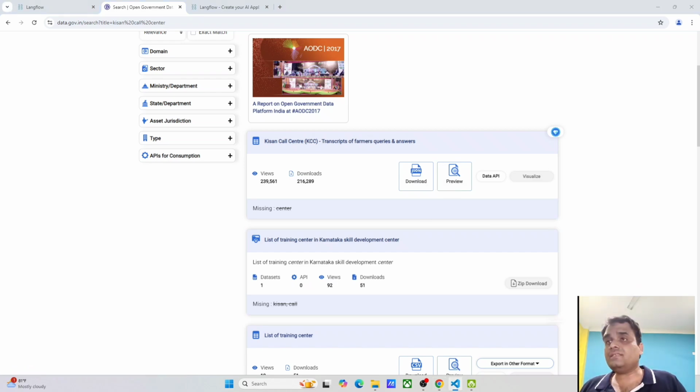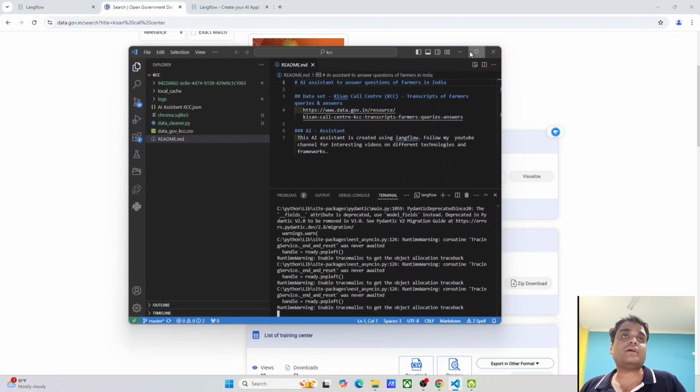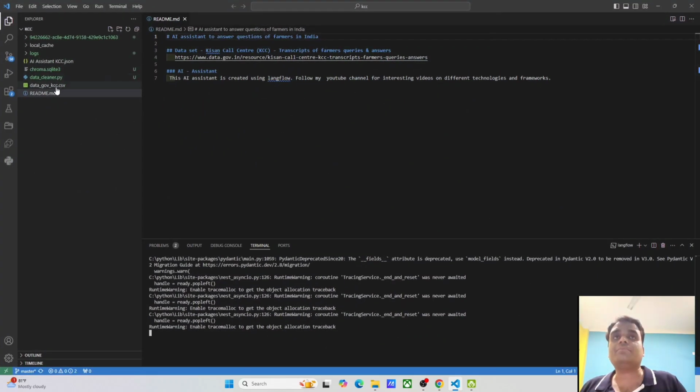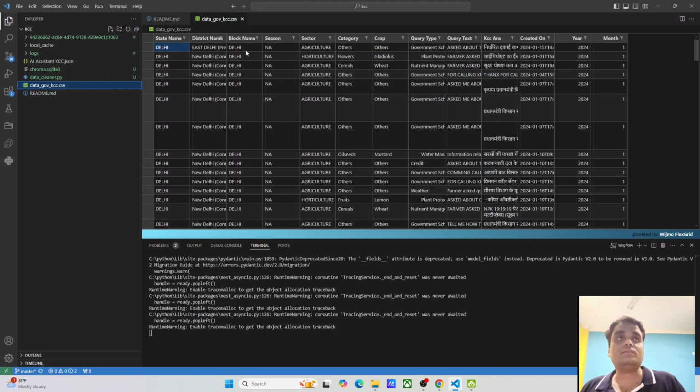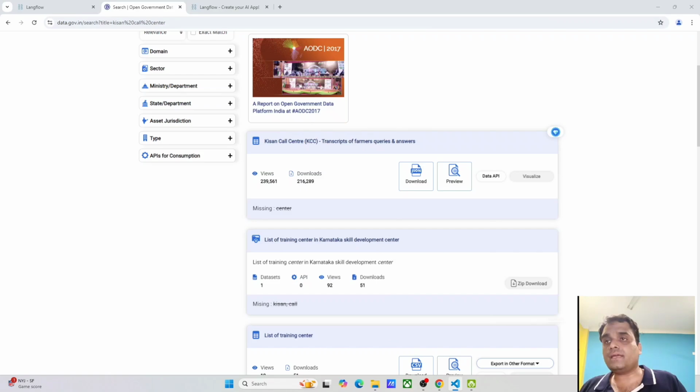And if I see, I have kept it in my VSS notebook, and here I have kept this information. So if you see, this is column-based data, the CSV information: Delhi, East Delhi, sector, crops, query type, and what the KCC answers were. We'll be storing this information in a vector store for our large language model to use. Let's go ahead. And once again, as I've told you, we will be using Langflow.